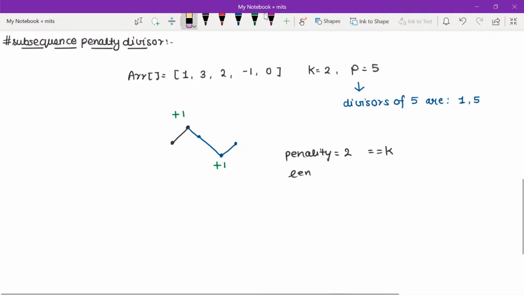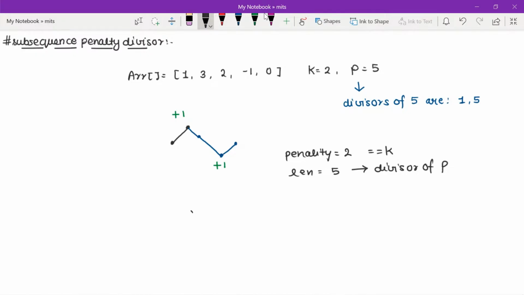And the length of the subsequence: consider the entire array as a subsequence, and it has a length of 5, which is a divisor of 5, which is a divisor of P. So this is a divisor of P, and it is valid. So what you can do is just create an answer array, and in that answer array store one element, which is 5. I hope the problem statement is clear to everyone.